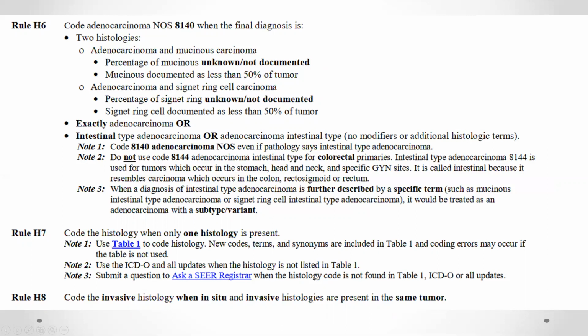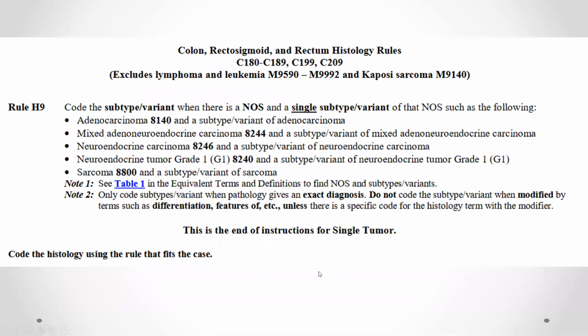And there's rule 8, code the invasive if you have both in situ and invasive in the same tumor. Rule H9 is when you have an NOS and a single subtype variant of that NOS. So that's where table 1 comes into play, where you need to know your rows because the single subtype variant for that NOS will be on the same row.